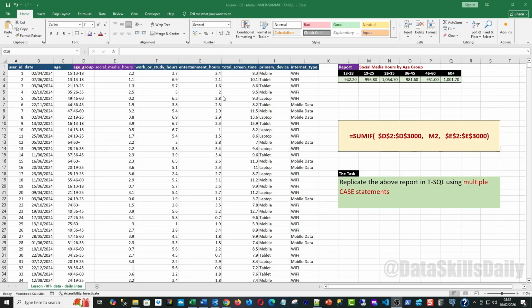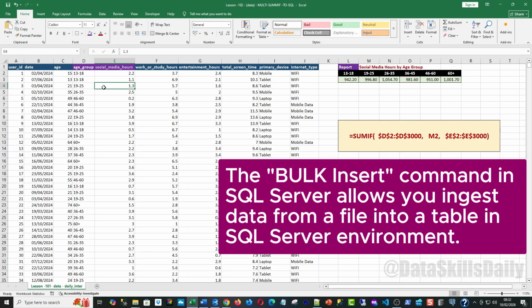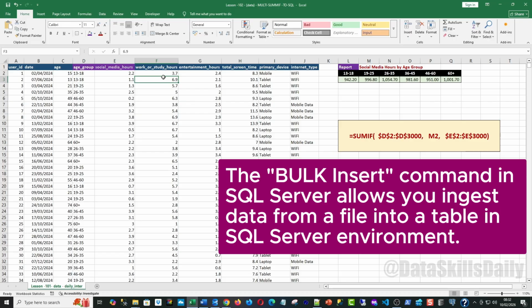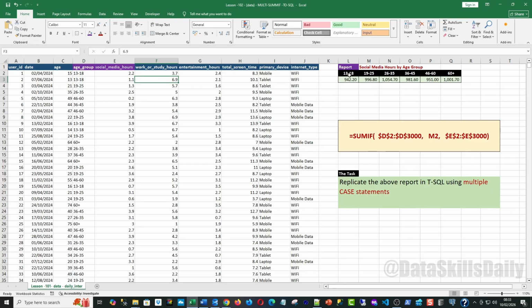The purpose of today's class is to try and replicate the report that we are looking at on the screen here. If you remember from our previous class on bulk insert, we had consumed this data, which is a breakdown of social media hours consumed by age group and a whole lot of other statistics in here. But the requirement today is to try to sum up the social media hours consumed by age group.